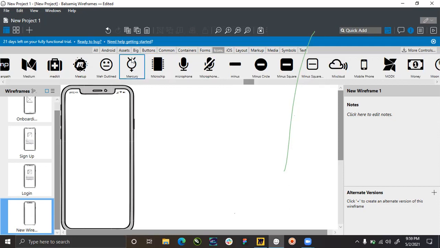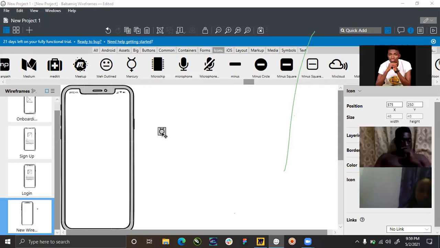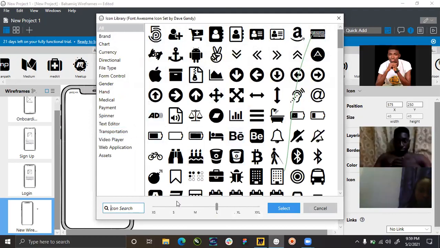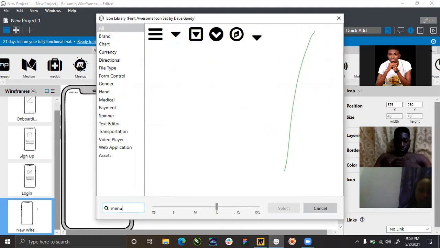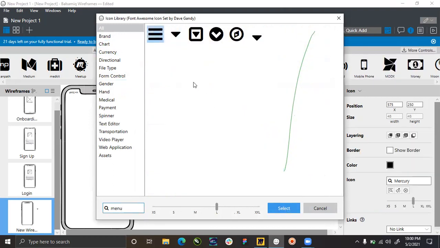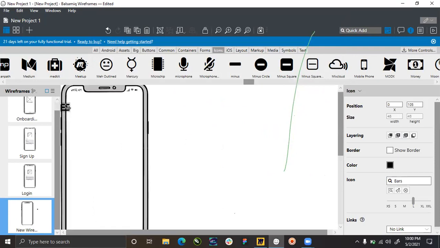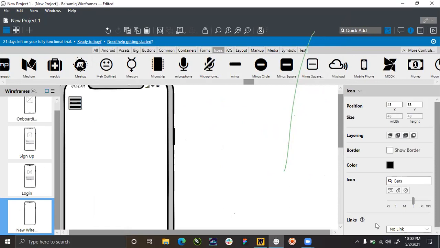Okay, if you can't get it, just click on any icon, drag it in, and then you double click on that icon. When you double click on the icon, it brings out this huge box here, and then you can search. Can I search for menu? You search for menu, you click on that, and then you select. When you select that, it puts it there. Then you can drag and adjust. But unfortunately, this menu is big, and I want to reduce it. If you look on this panel here, I can't change the size because it is disabled.